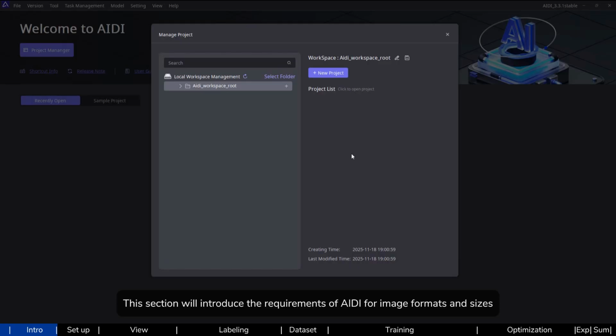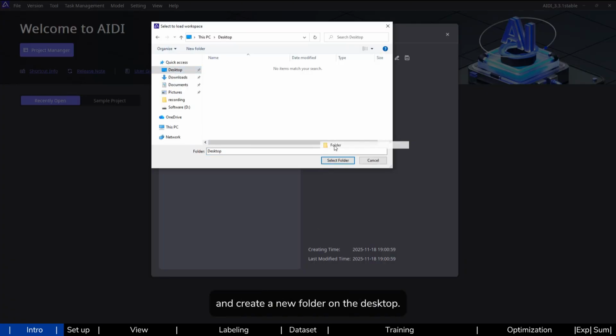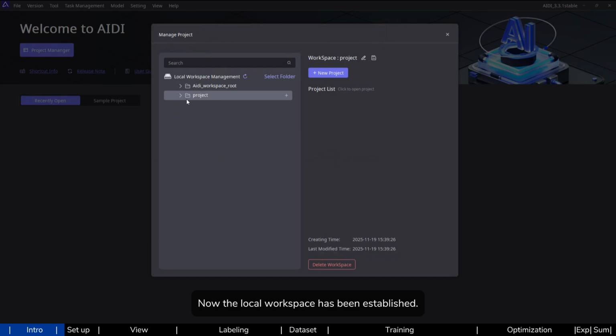This section will introduce the requirements of AIDI for image formats and sizes, and demonstrate how to complete the creation of the project and the import of images. After opening the AIDI software, the first thing to appear is the Project Management interface. Here we can select the workspace, click Select Folder, and create a new folder on the desktop. Now the local workspace has been established.